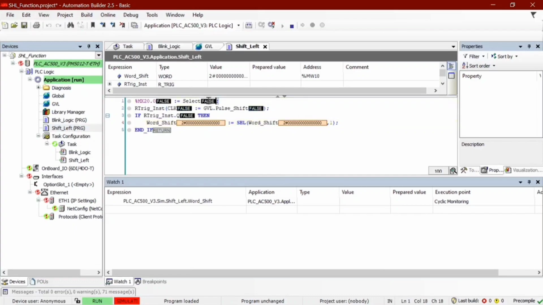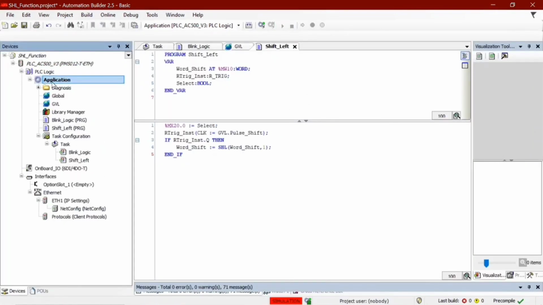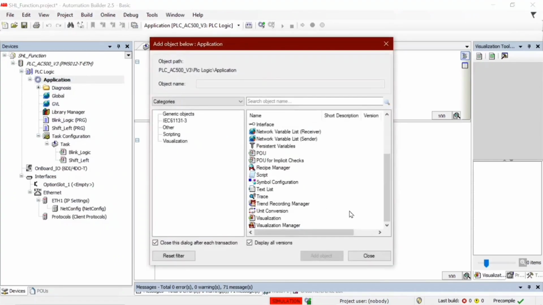Yeah, make it true. Okay, and then we can see that the bits are shifting left. If 20.0 is true, then 1 is shifting from right to left. If it is 0, 0 is shifting. Now let us make a visualization for this bit shifting.